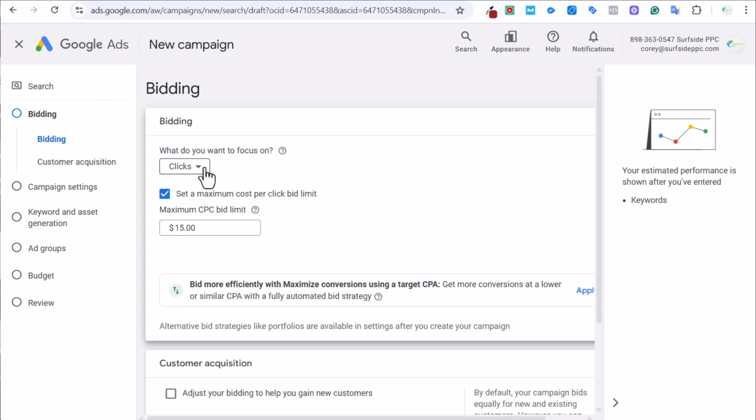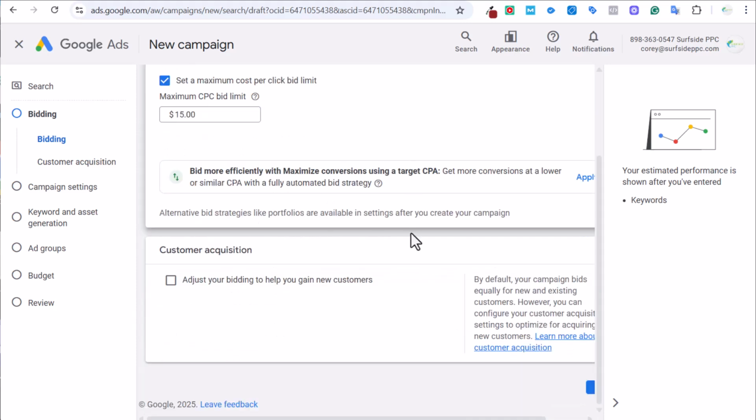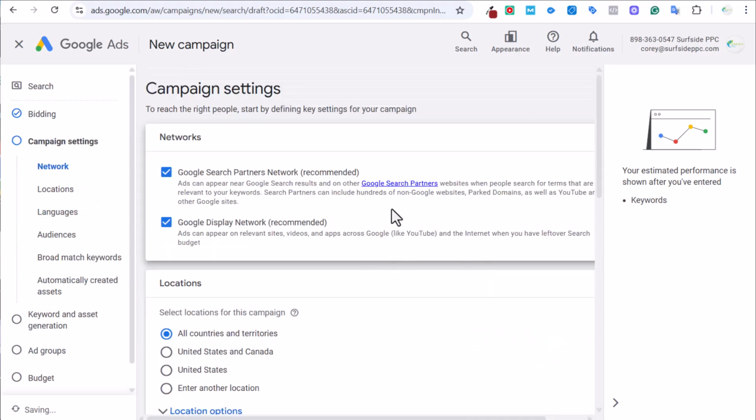Now, broad match can help you get everything on track quicker, but there is going to be more waste along the way. This is the patient approach where there's not as much waste. We should have some pretty relevant clicks coming to our website, and we just need conversions to come in. So clicks, maximum cost per click bid limit, good. And we can click on next here.